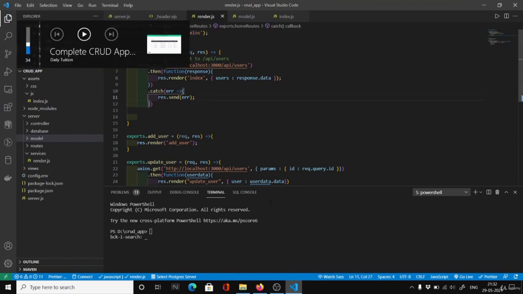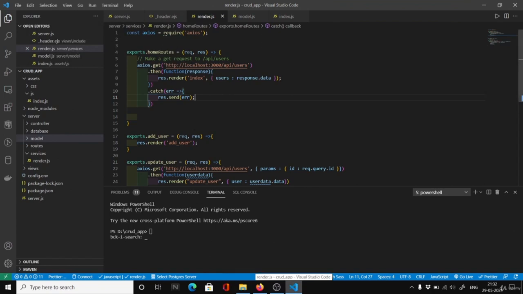If you see here, I'm going to include this Axios dependency. I'm going to export the home routes, request, response arrow function, and make a get request to the API users. So Axios.get, I have given the URL for the users. Then I have used the promise, for the function of response, I'm going to render the index, which has the users and its response data. Response.data, that is the users' data, is what it is going to render.